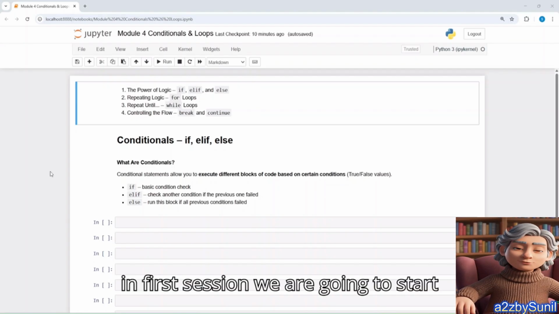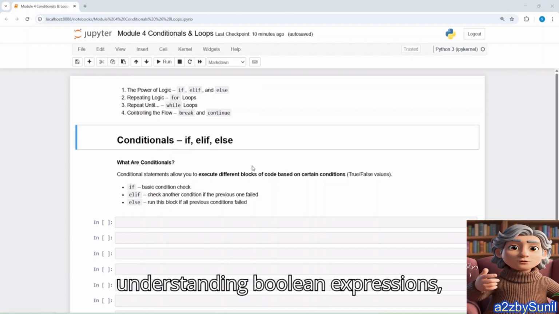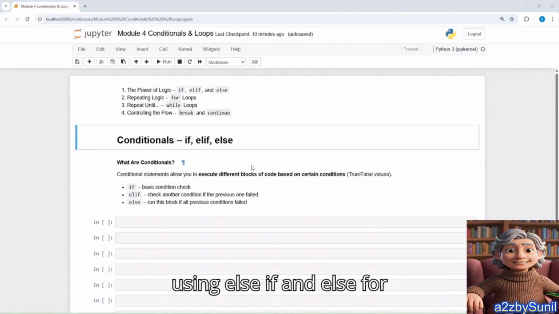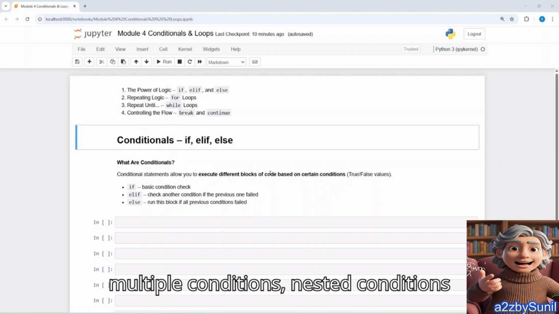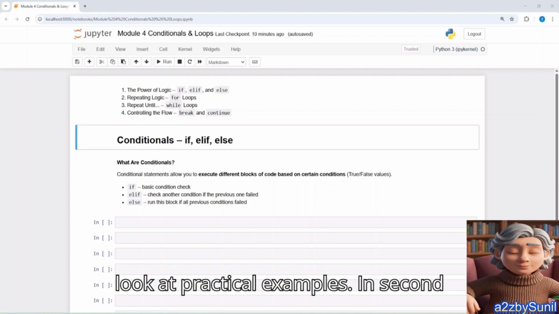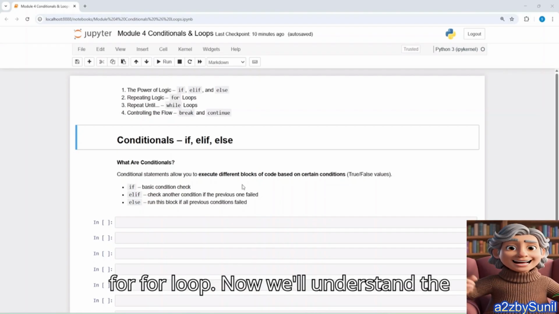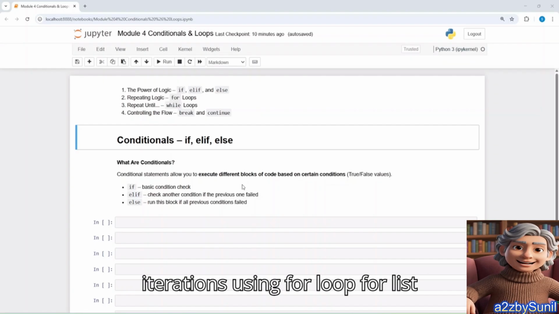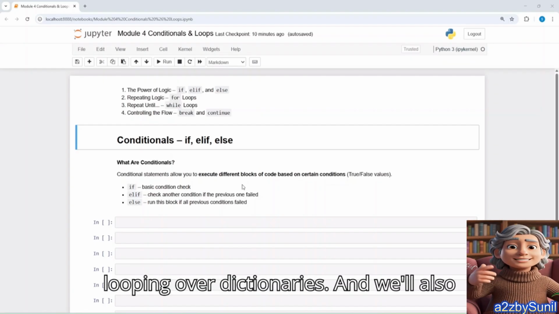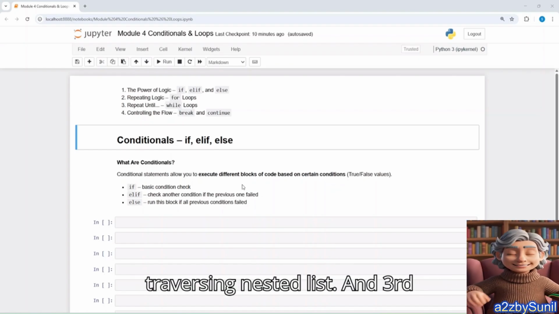In the first session, we are going to start with if, else if, and else. We'll start with understanding Boolean expressions, writing basic if statements, using else if and else for multiple conditions, nested conditions and indentation rules, and we'll also look at practical examples. In the second session, we'll start repeating the logic with for loops. We'll understand iterations using for loops for lists, strings, ranges, and looping over dictionaries, and we'll also look at practical examples like printing patterns, calculating totals, and traversing nested lists.